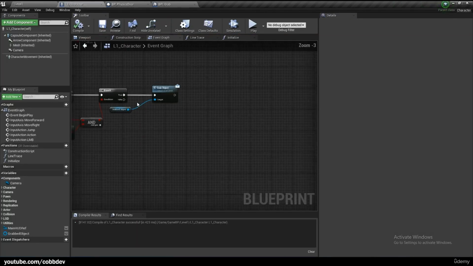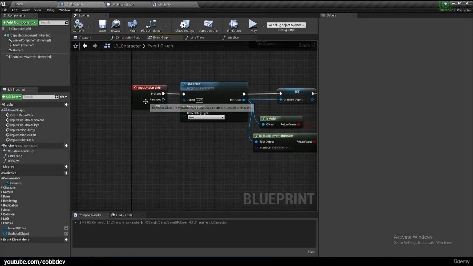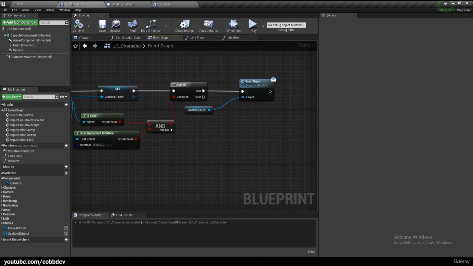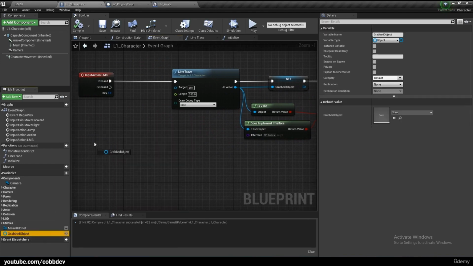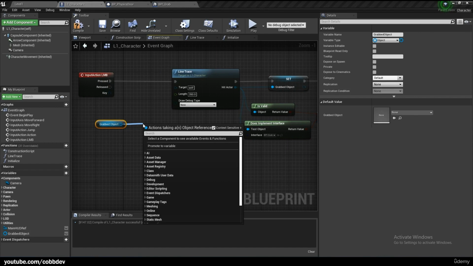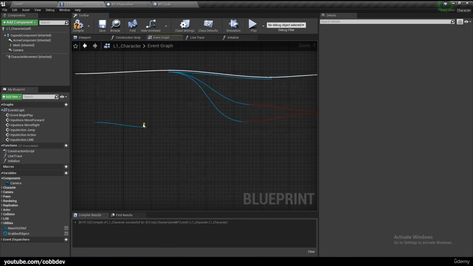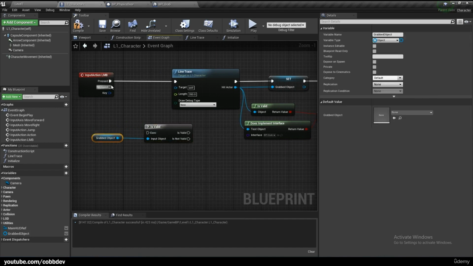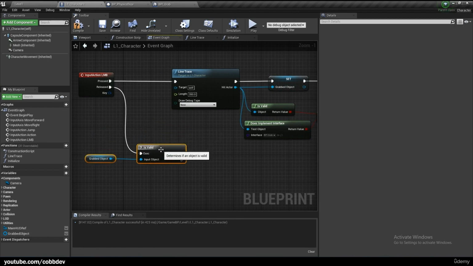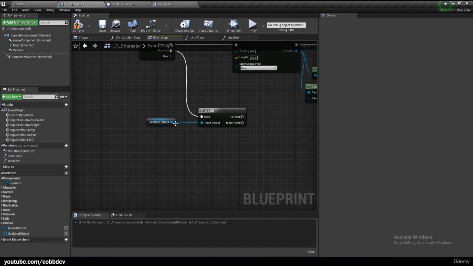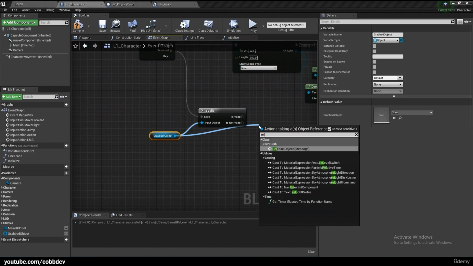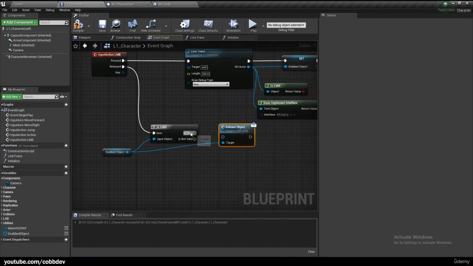So in our character, right here for left mouse button released, when we release our mouse, we want to call the release object. So we have to get our grabbed object. First, let's ask if it's valid. Make sure we actually do have a grabbed object. And if it is, we want to call release object message. Plug that into the is valid.